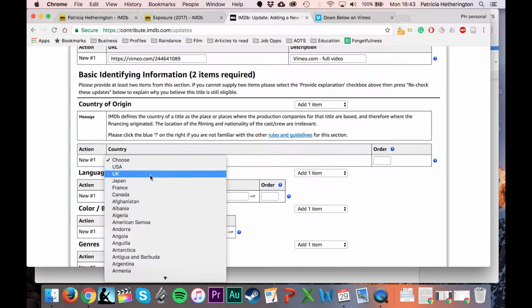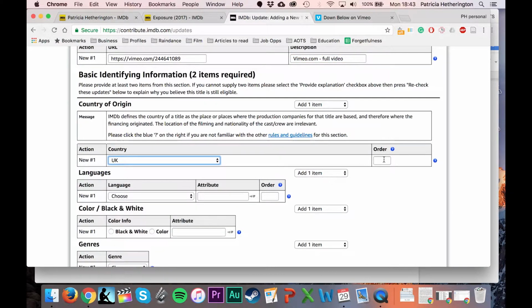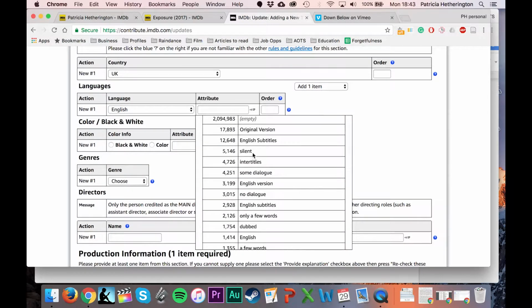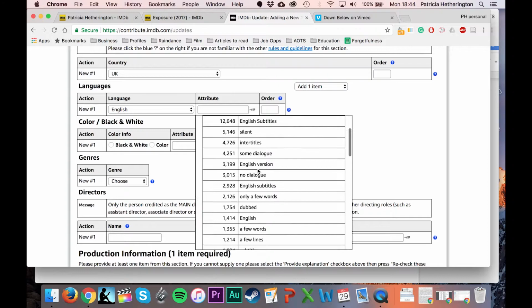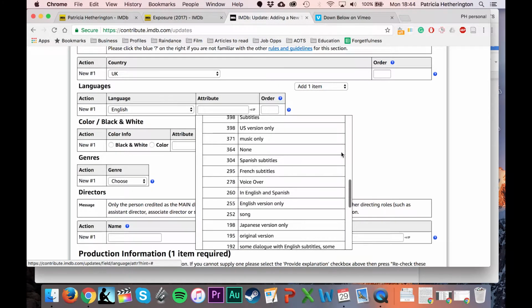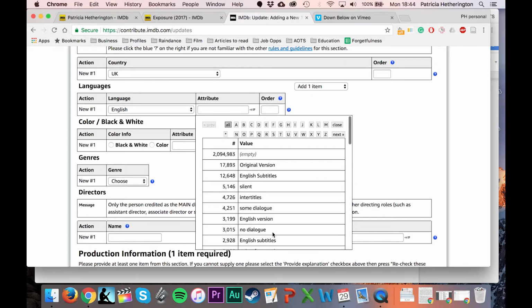So country, ours is produced in the UK. If you have multiple countries, you put it in here. Order is order 1, 2, 3, 4, 5, which order you want it to appear on the page. Languages, it is in English, and you can put an attribute, but I'm fairly certain you can leave attribute free. So you could say it's silent, you could say if it's different languages. Just gonna leave that blank.